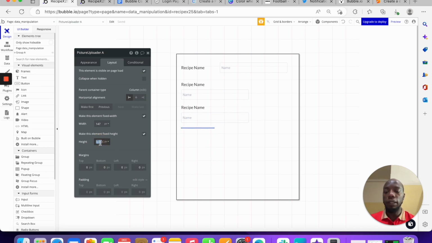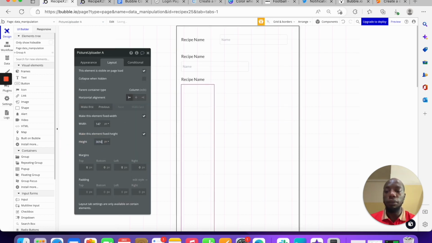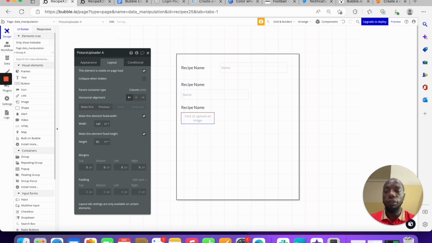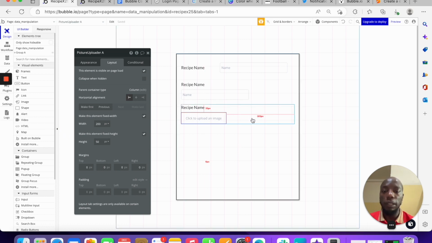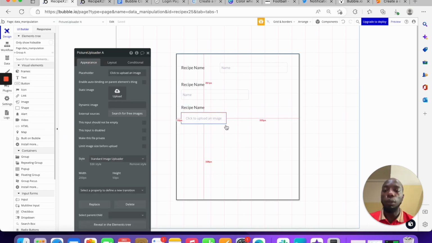So I'm going to say 30. So I'm going to fit it in. So this image uploader, I'm going to take it, I'm going to delete it. I'll delete this one, and I'm going to turn the image uploader into 50. I'm going to make it 200. So this is an image uploader. So I'm going to say upload recipe image.